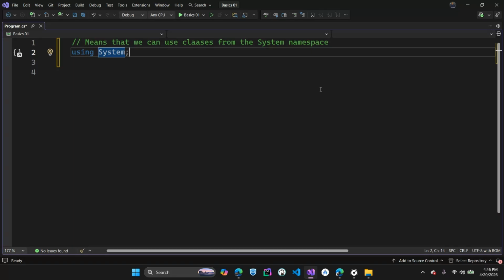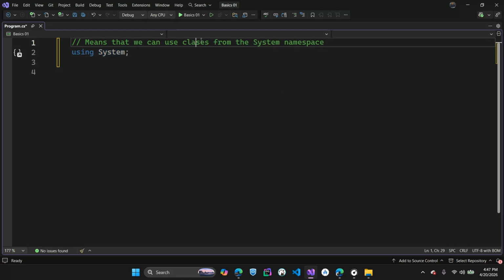So you see, line 2 is saying using System, meaning that the computer must be aware that we have to use the classes from the namespace. Sorry about this, from the namespace. So now let's proceed again to explain. I just want to touch base on the simple basics now.